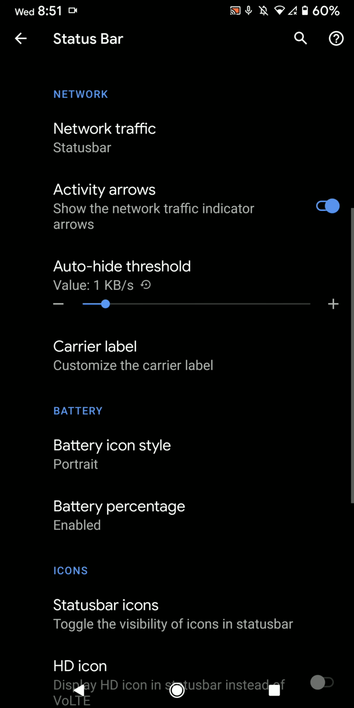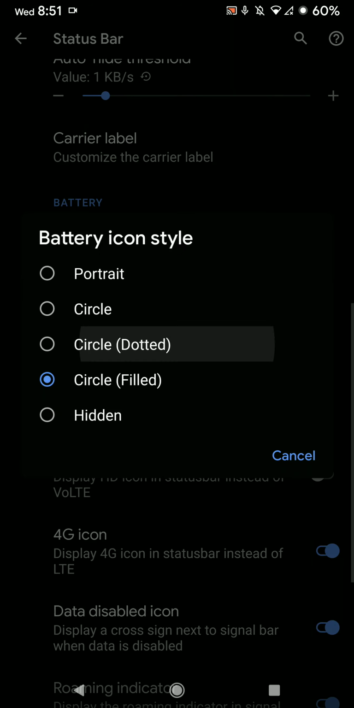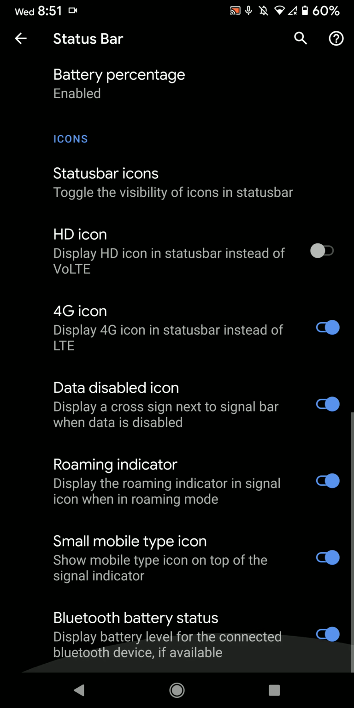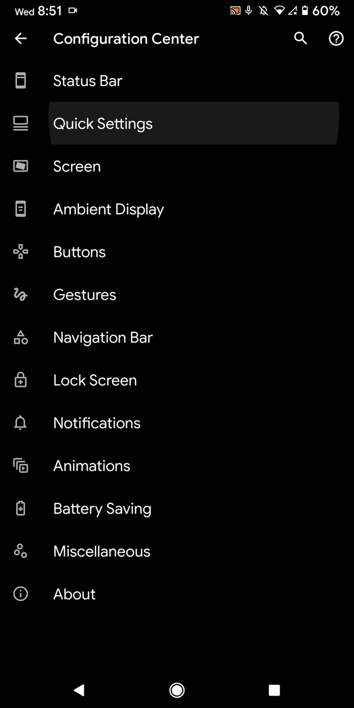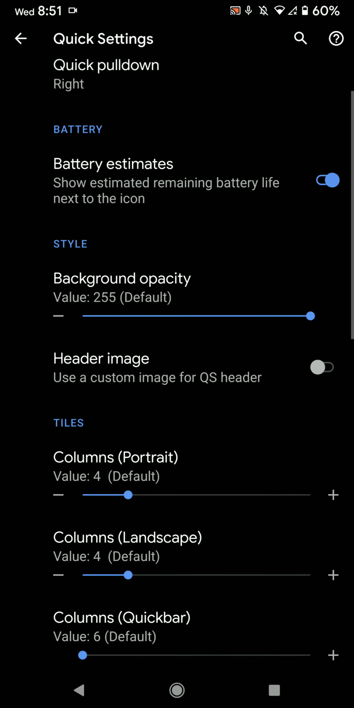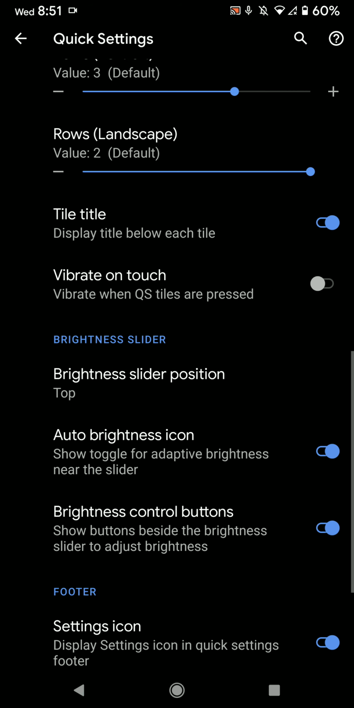You have carrier label. You have the option for circle, circle filled, circle dotted, and hidden. I like the portrait one. And you can change to 4G icon instead of LTE, ROM indicator, and you have the quick pull down, background opacity, columns, that kind of stuff.